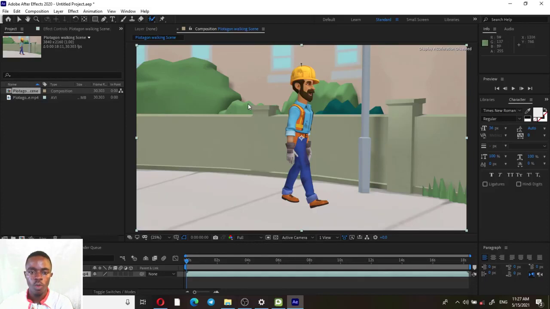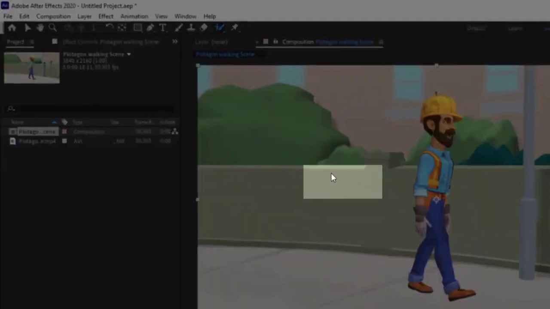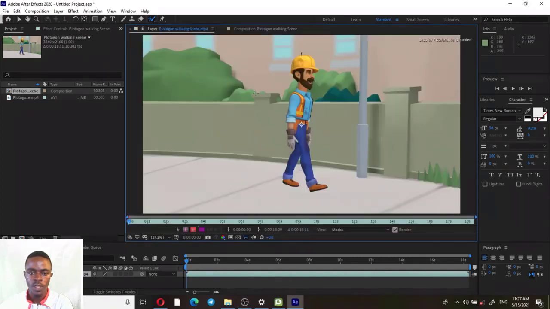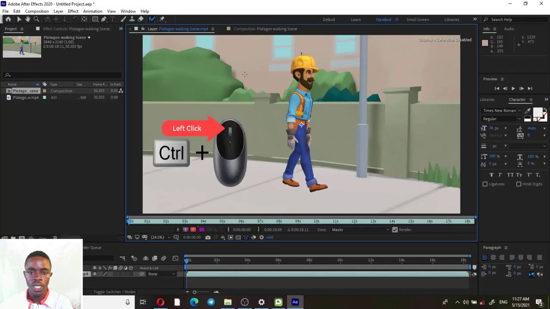Now once I select the Roto Brush, this arrow is not changing, nothing is occurring yet. Once I double click on it, make sure the scene is selected, you will notice the arrow sign has changed. Let me make it bigger for you to see, and let me enlarge the brush. To enlarge the brush, hold your control button and left click to expand like this. You can see it's now big, and you can also reduce it.